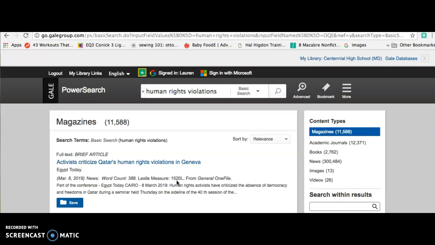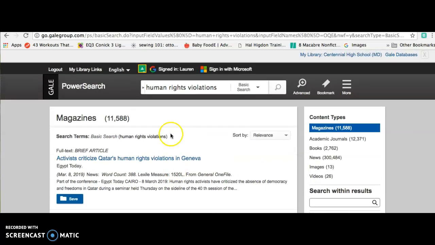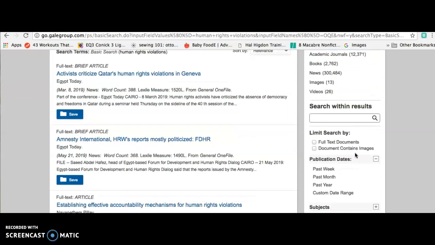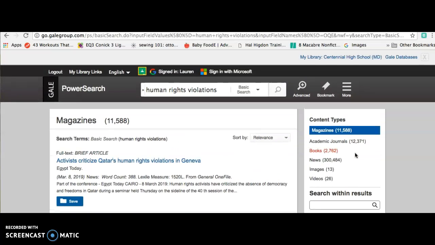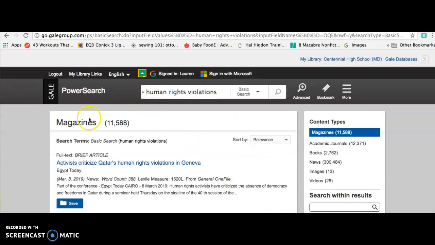So the results page is set up so over here on the left are the results, and over here on the right are the ways to limit the results. We've received 11,588 results just in magazines, which is obviously an overwhelming amount.